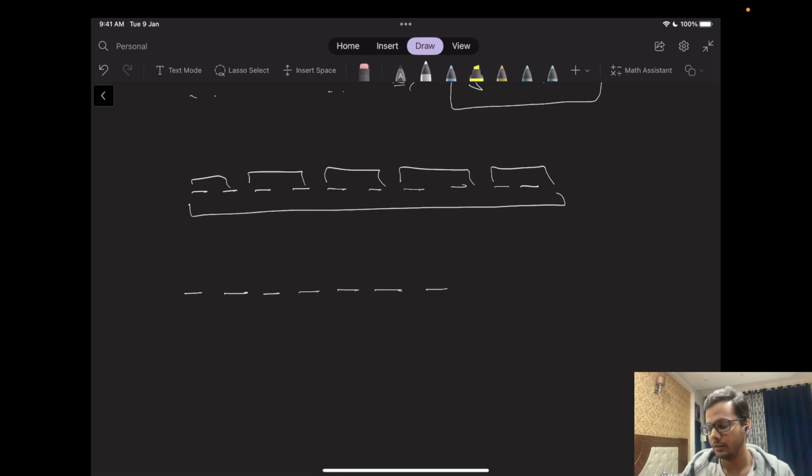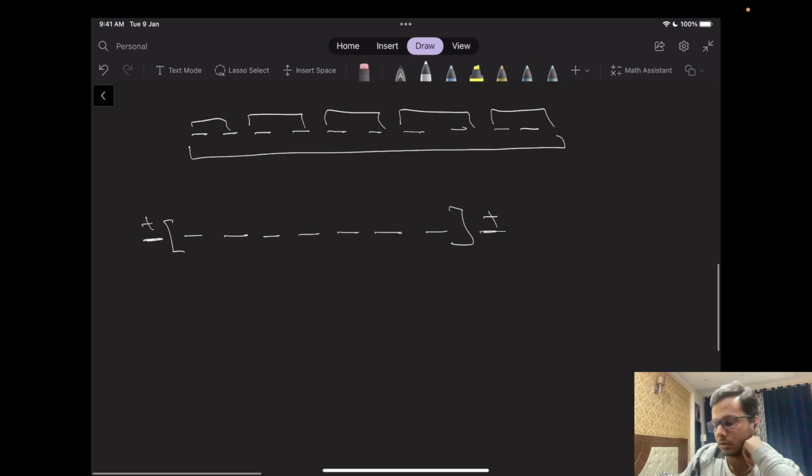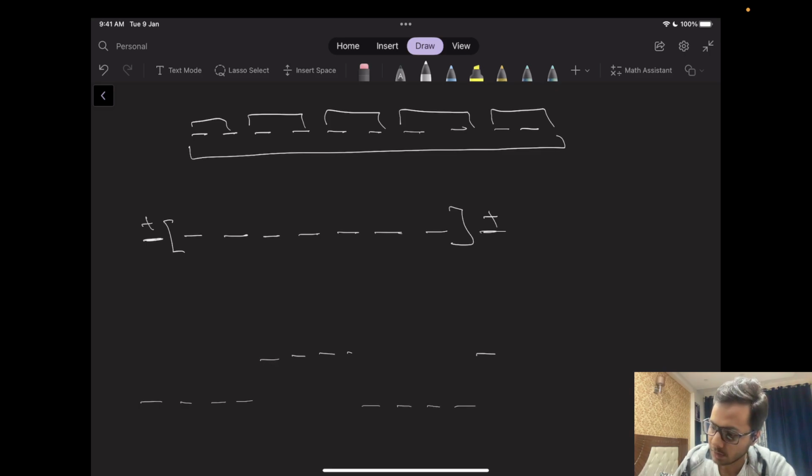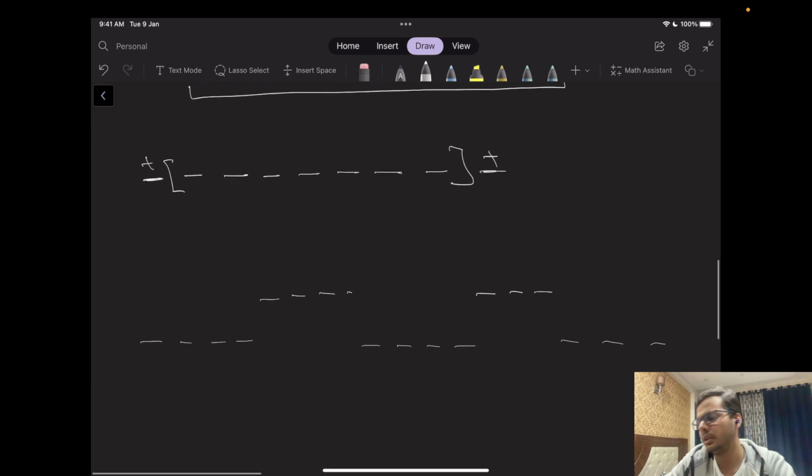Now what can we say about the elements? Here there might be some positive element or not. And again, here there may or may not be some positive elements. Now, what can we say about this? So we have some negatives, then some positives, then again some negatives, then some positives, some negatives. And let's say this is how the array looks like.